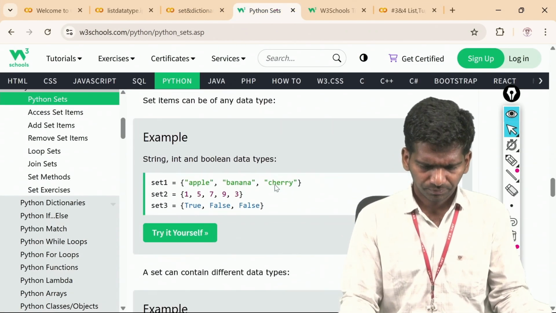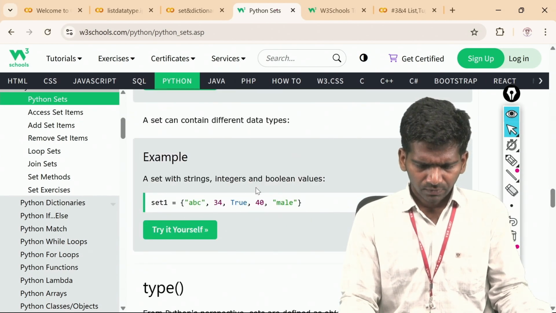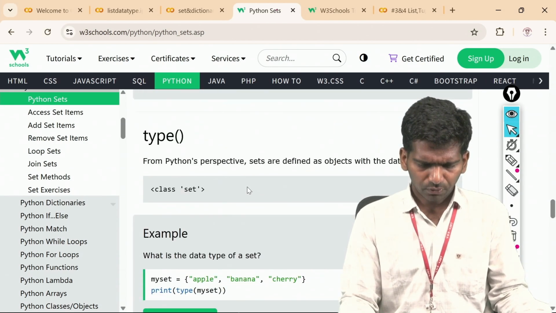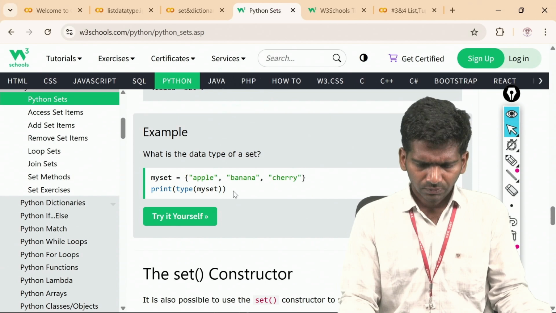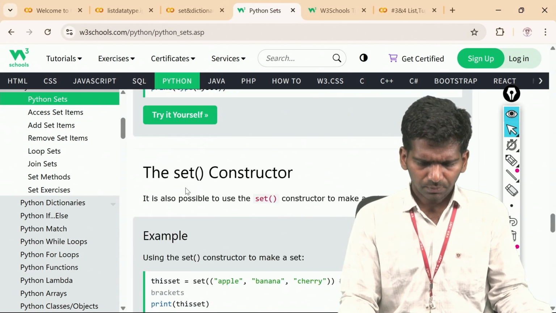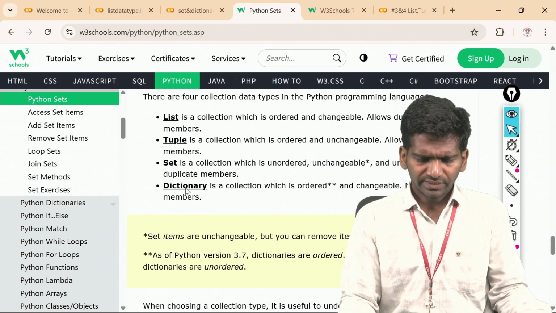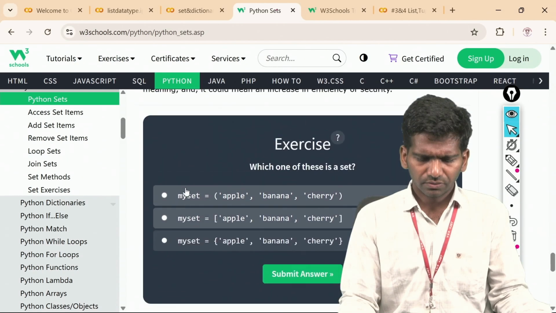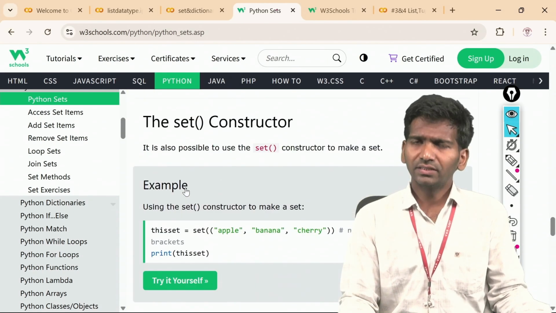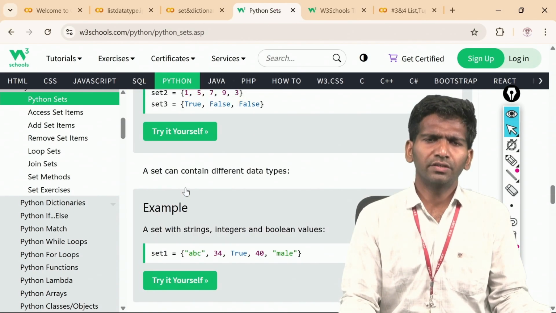Next, you can ask for the type also. So like this, you can perform some operations. Sets are very good.